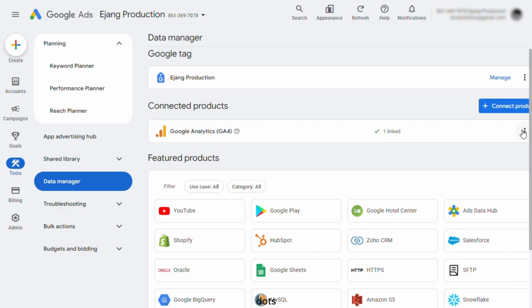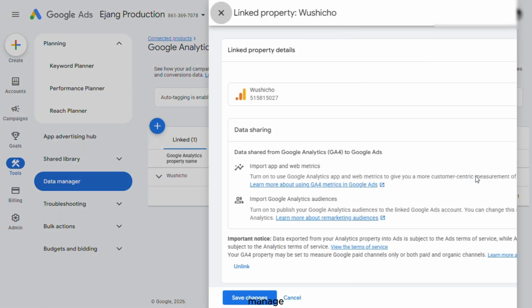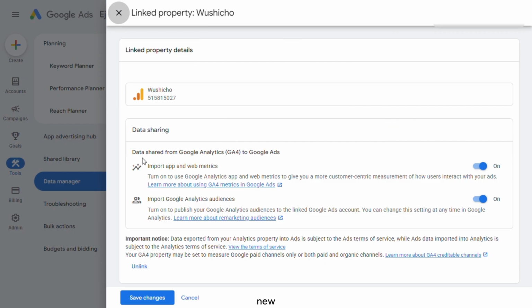Click on the three dots on its right, then choose Manage, then click Manage once again. Then, in the new window, you'll find the Audience option under the Data Sharing option. Make sure the Import Google Analytics Audience option is turned on, or turn it on if not.